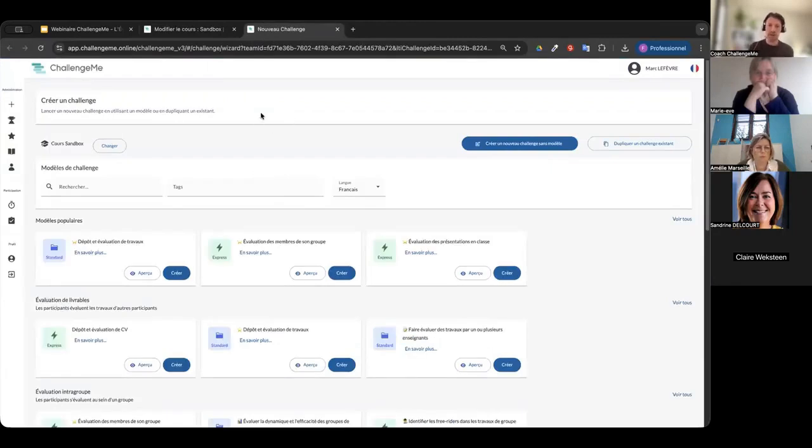So now I've landed here. Everyone can see my screen. It has switched tabs correctly. You are now on the challenge.me platform and not on Moodle anymore. That's okay. Okay, so now I'm on the challenge creation page.